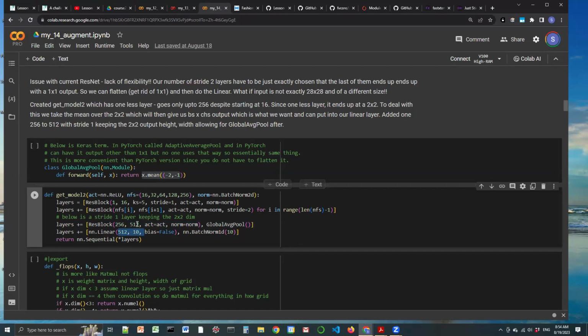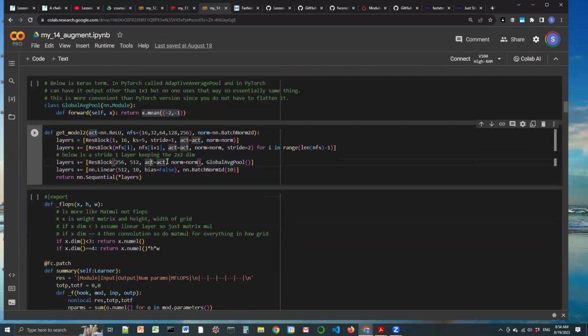If you print it out, as we'll see in a minute, you will see that the 1 by 1 is gone. The flatten was just done to remove that 1 by 1, and we have removed it by doing the global average pool across those 2 dimensions. And then the 512 to 10, bias false, batch norm, and then this. So this is our new definition of get model, which is our get model 2. Earlier, in the last notebook, we saw the print whatever function. Here he adds to that the flops count.